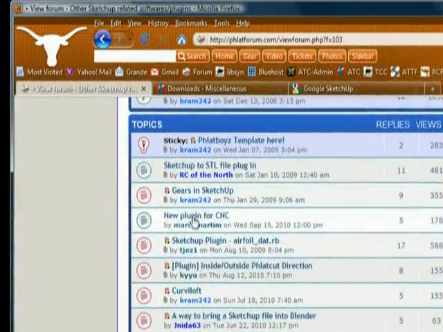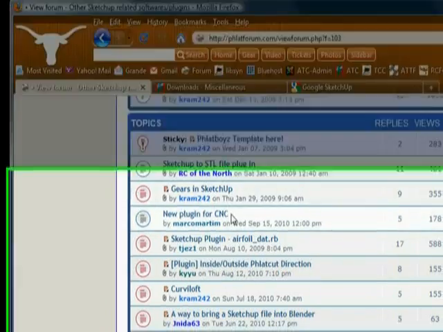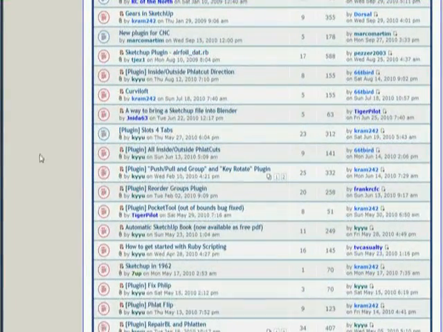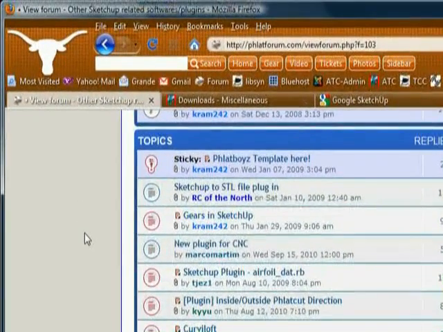And here we can get lots of things. We can take SketchUp files and convert them to STL files, gears, plugin. There's just a whole lot of different plugins here. We're going to be using 3 plugins in this exercise. We're going to be using gPlot, we're going to be using Weld, and of course we're going to use the all-important Flatboy's PhlatScript.